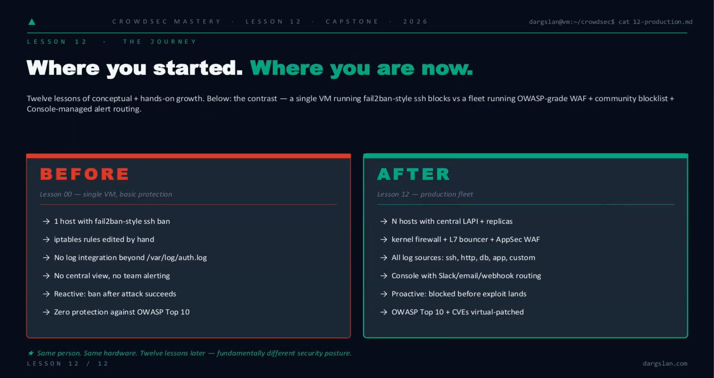Before we build, let's measure how far you've come. Lesson 0 was one host, hand-edited iptables, a single auth log, and a reactive ban that fired after the attacker already got in. Lesson 12 is N hosts behind a central LAPI with replicas, kernel firewall plus L7 bouncer plus AppSec WAF, every log source feeding in, console routing alerts to Slack or webhooks, and OWASP Top 10 virtually patched before exploits land. Same person, same hardware, fundamentally different posture.